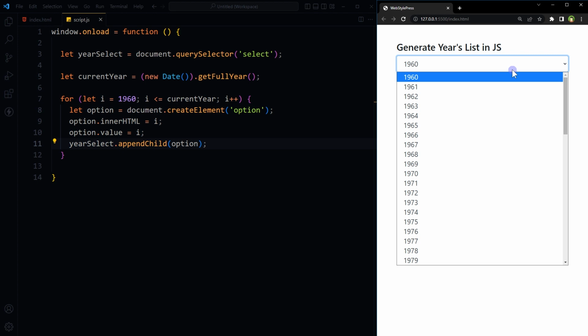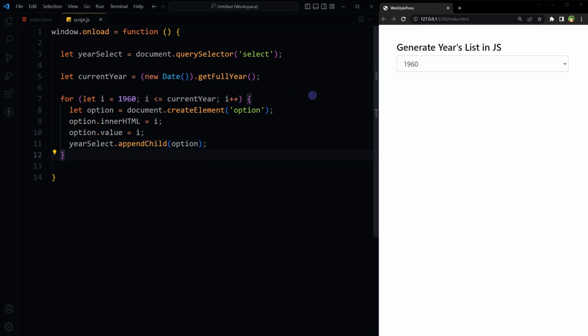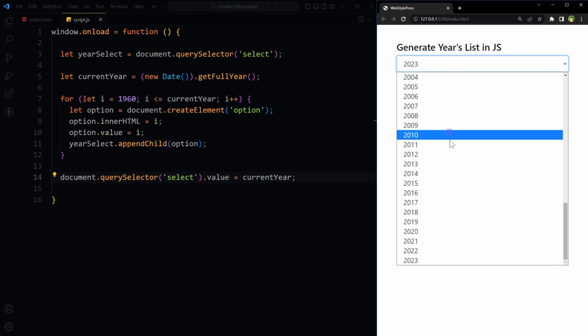To select the current year from the drop down on window load, do this. After the loop, select the current year from the years list. document.querySelector select dot value equals currentYear. Save, and here we have got it. On window load, we have got the current year pre-selected.